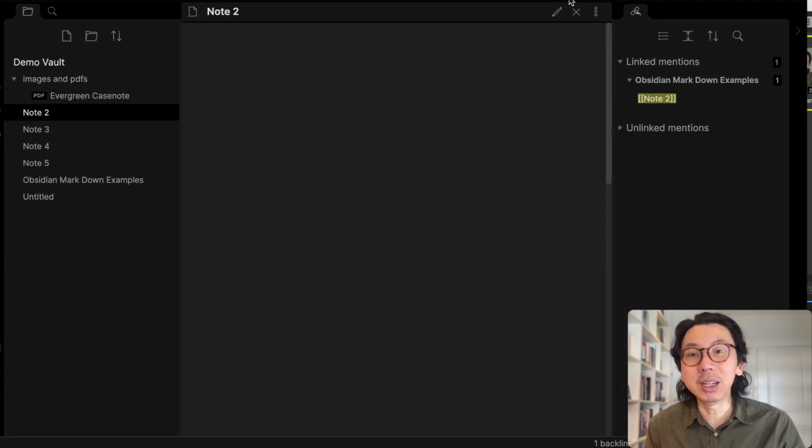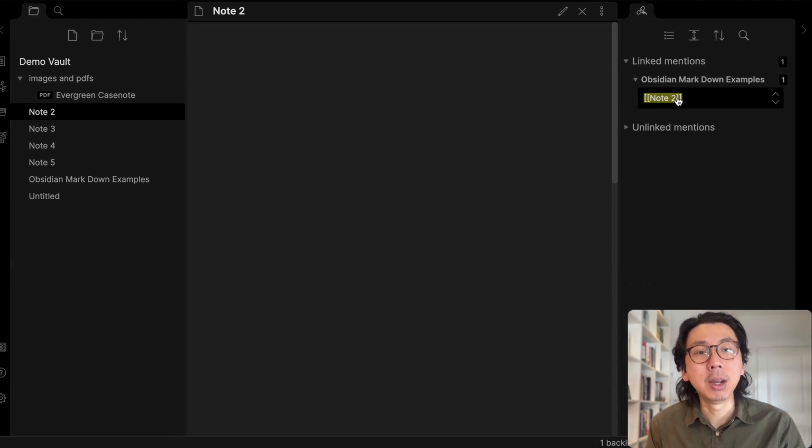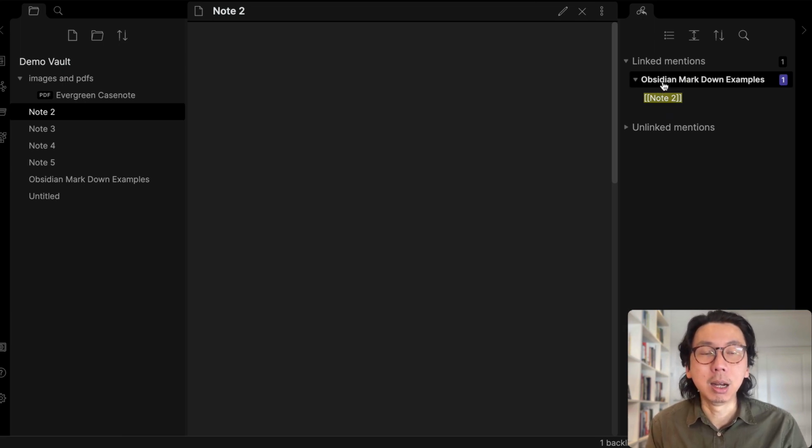And you can also see on the right side panel that it tells you where this is linked with, and it is now linked between note number 1, which is the Obsidian Markdown examples that we are using, and note number 2.